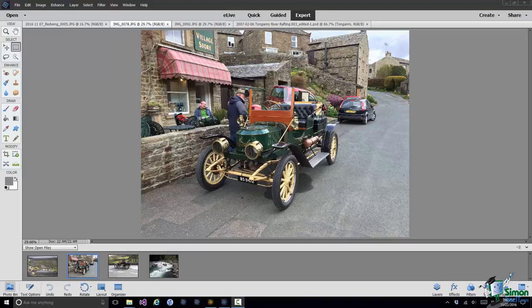In this section we're going to look at zoom and pan. If you've used those in an earlier version of PSE, then you can probably skip this section. We're particularly going to look at zoom in expert mode. So currently I have expert mode selected. Let's look at using zoom on this particular image.